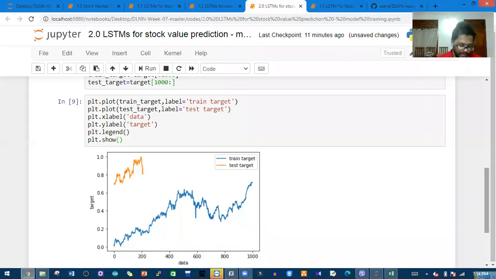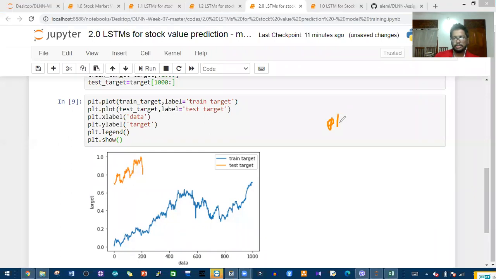Normally in plt.plot, we usually have to provide a set of x values and a set of y values, right? But it also works with only y values. So what's going to happen now?